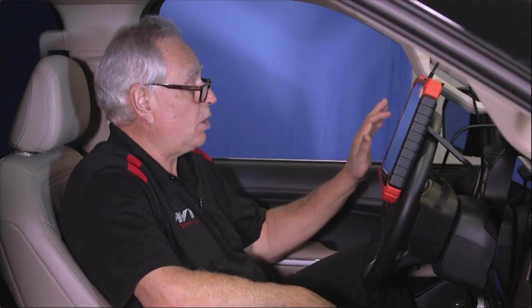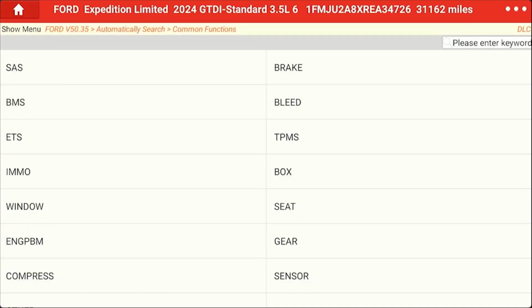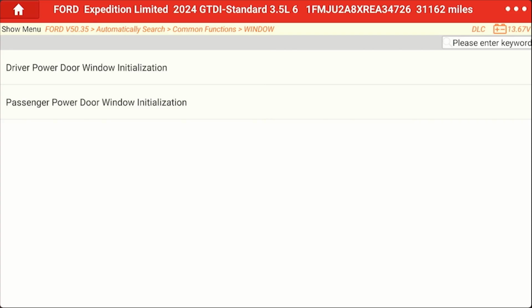We're not going to cover that today, but that's something you definitely want to look into. So I'm going to go right now to common functions. This is a great shortcut to get to all the special functions, and we'll show you some of the functions.